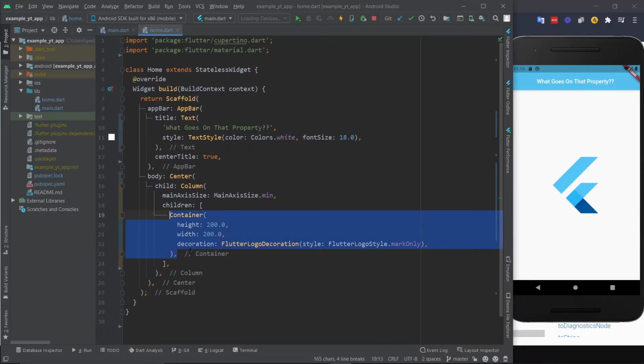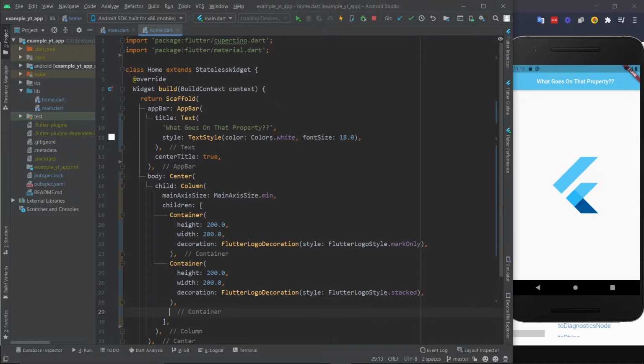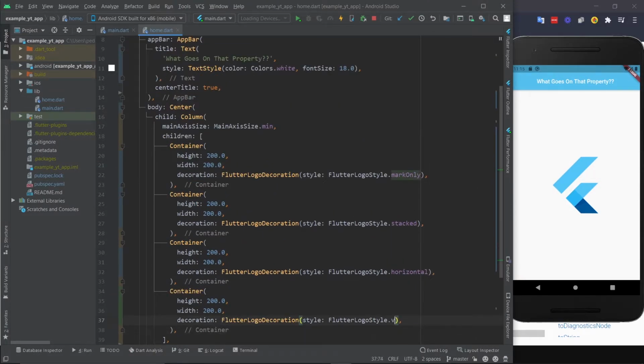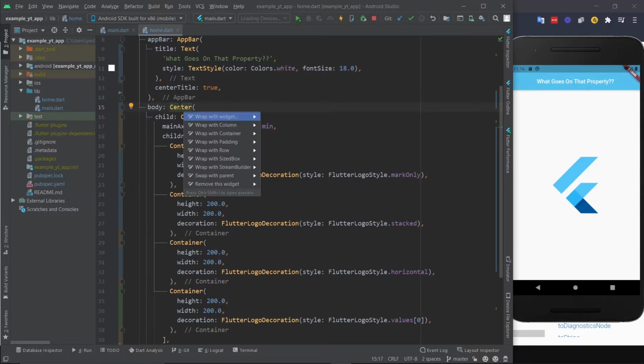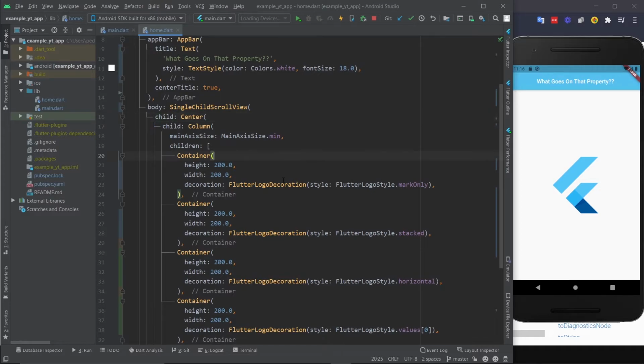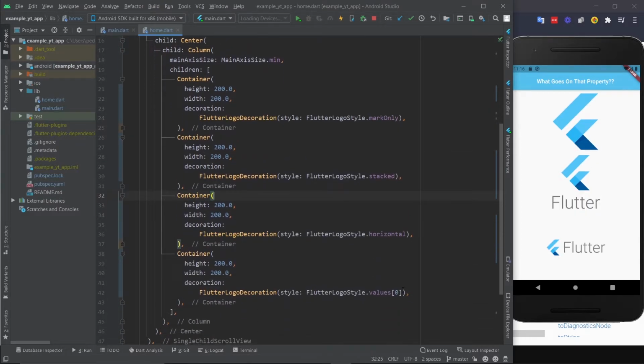Copy this, change it to this, do it again, this time horizontal, and again, values. And once again, as you're typing it, it tells you right here, it takes a list of type Flutter logo style. Now this is more specific, but in this case, you know for sure that this list already exists, so you really just gotta access one of those values. And let me just give this a single child scroll view, just so the app doesn't crash, and so we can scroll. Okay, I'm gonna hit save, and now we know what each enum does.